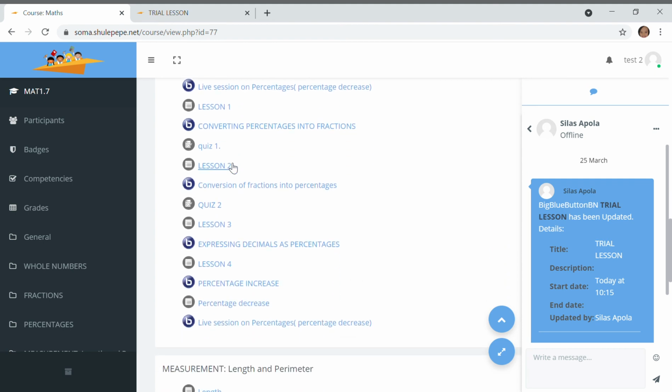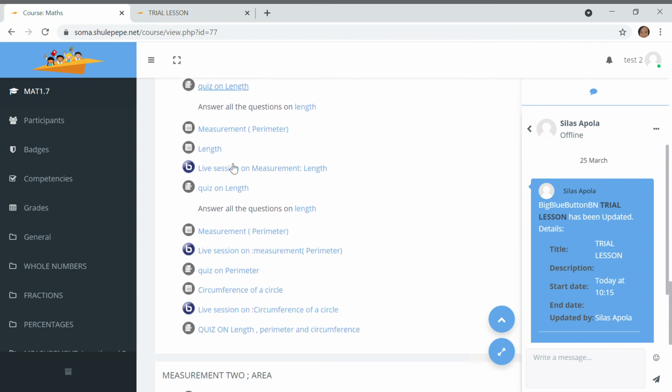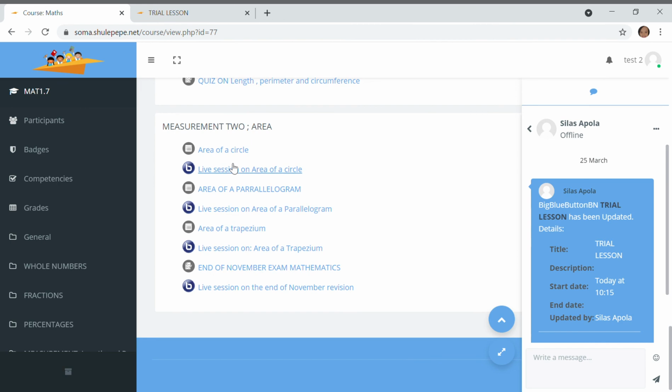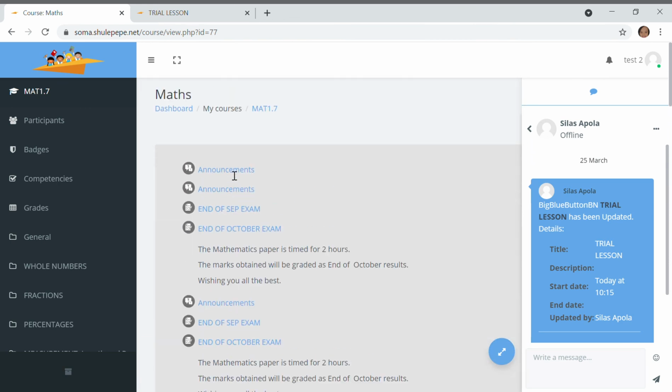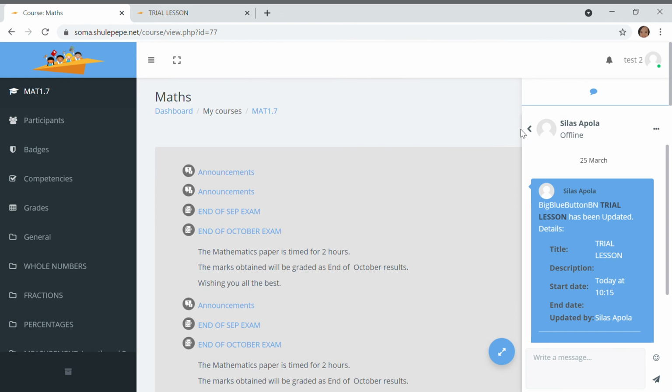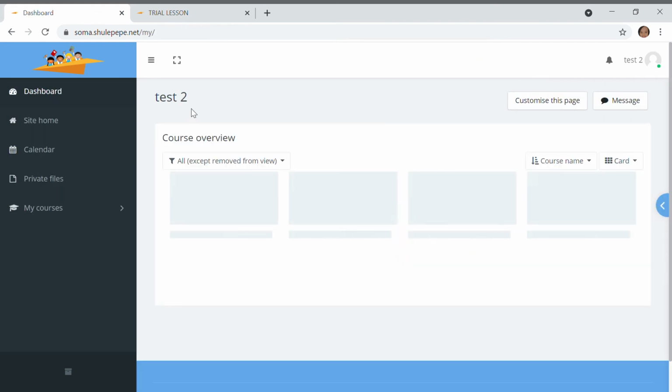What else have I forgotten to mention? That's basically how this works. I should probably mention, however, that this is for class 7. What I am accessing right now is for primary school, class 7. These are classes for class 7.